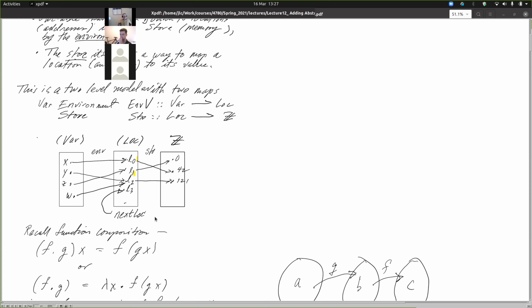One of the things that I think he did wrong in the book, which makes it a lot more complicated, is that he embedded this next idea into the environment and not into the store. I'm pretty sure that's what he did.